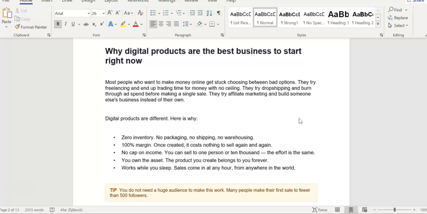This is what makes digital products different. You need no packaging, no shipping, no warehousing. You get 100% margin, meaning you can create it once, if you prefer to create your own digital products, and then you can sell it over and over again. And the same applies when you resell other people's products. There is no cap on income. You can sell to one person or 1,000 people. The effort is the same.